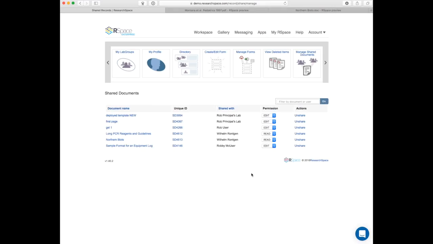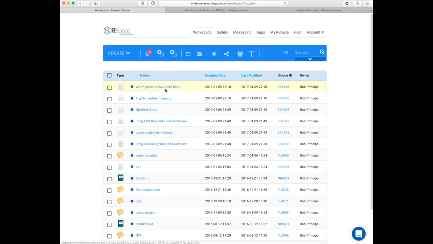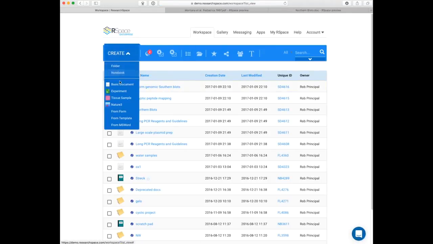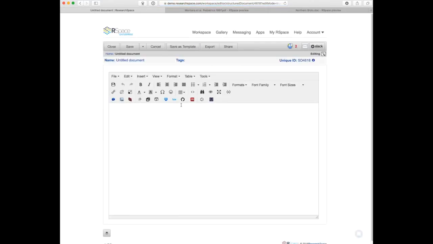There are lots of other things that I could show you in RSpace, but for now let's just focus on maybe a little bit of simple content creation. I'm going to go ahead and say create new document, and this time let's just create a basic document that will act like a blank sheet of paper.